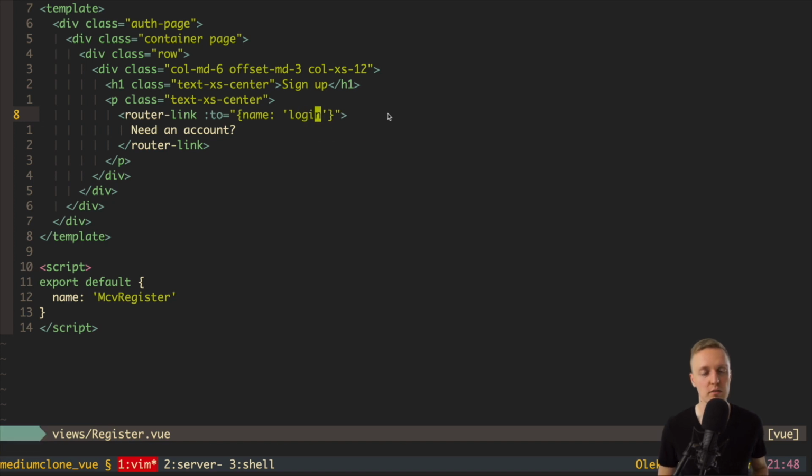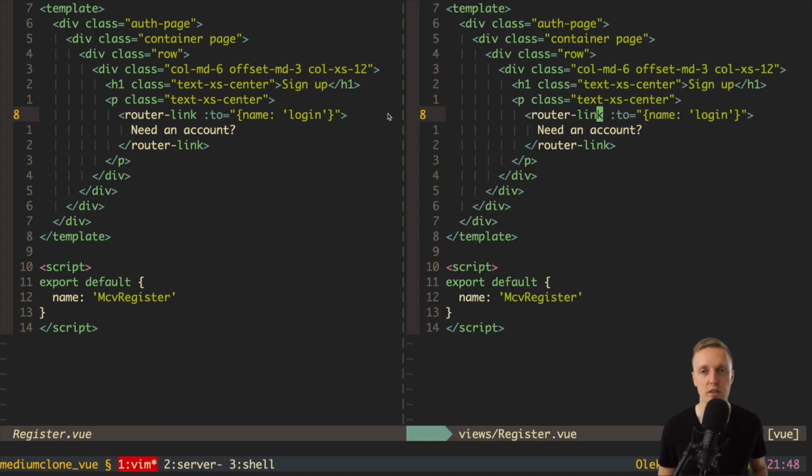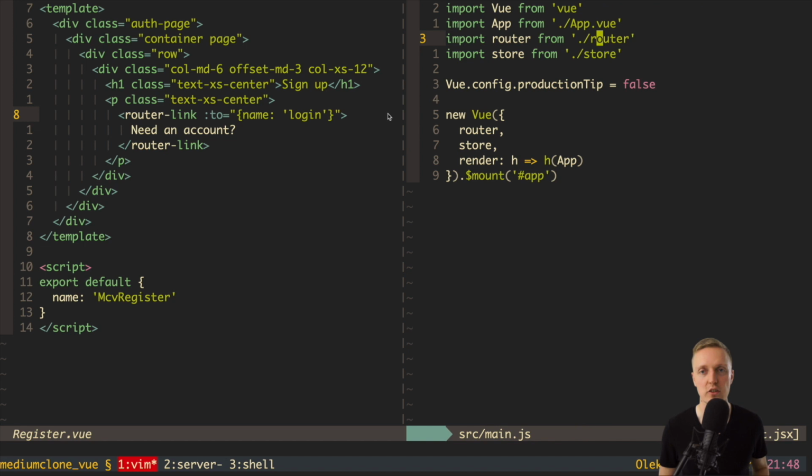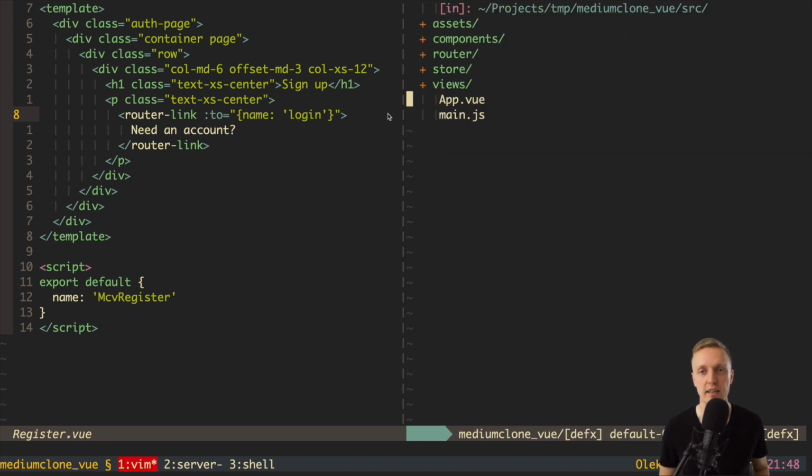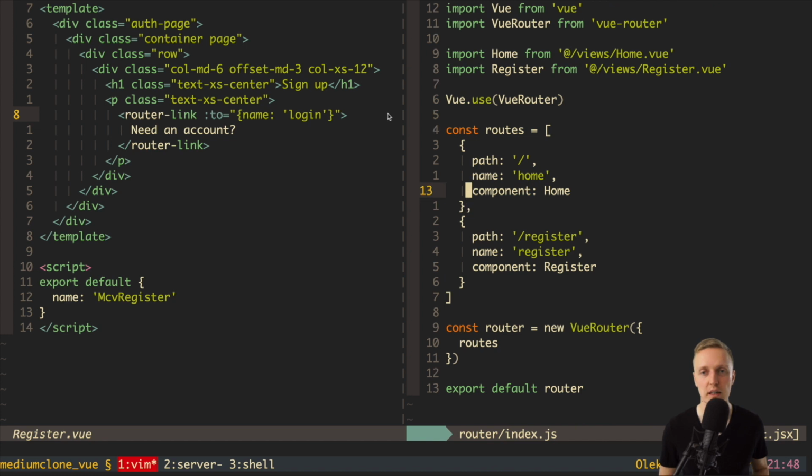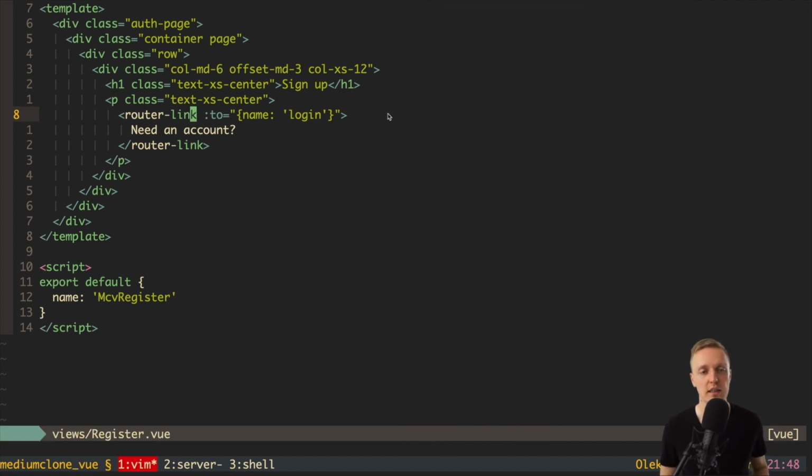So what is going on here? First of all we have this router link component. How do we get it? I will show you. Here inside main.js we have this Vue router, and inside this router index.html we have Vue use Vue router. So after we're doing this stuff, we're getting inside Vue some components from router that we can use. And the most popular is of course router link.